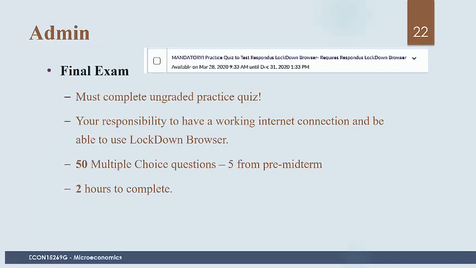Okay, I just wanted to again remind you about the final exam. The final exam is going to be held during regular class time next week. So you need to use Lockdown Browser to be able to do the final exam. Now, you must complete the ungraded practice quiz that's there. The purpose of this quiz is just to test that Lockdown Browser works for you. It doesn't matter what you answer on these questions, but you need to do this in order to access the final exam. So you need to do this before next week.